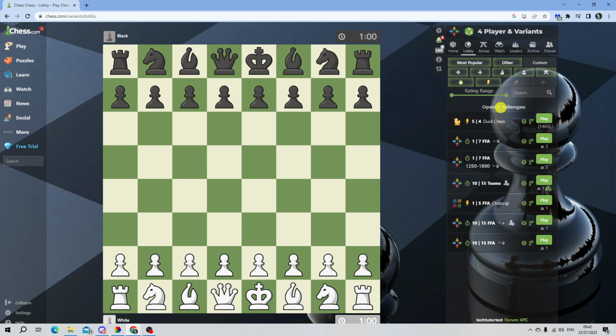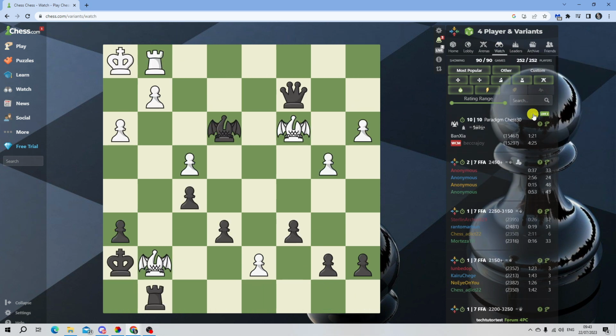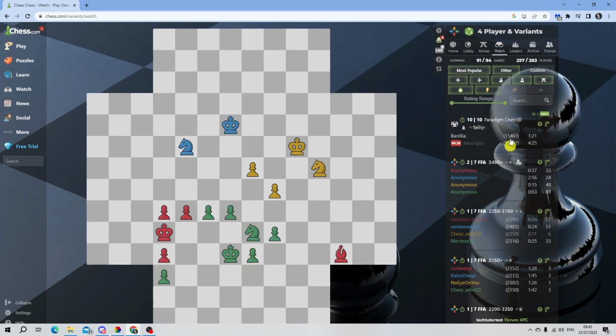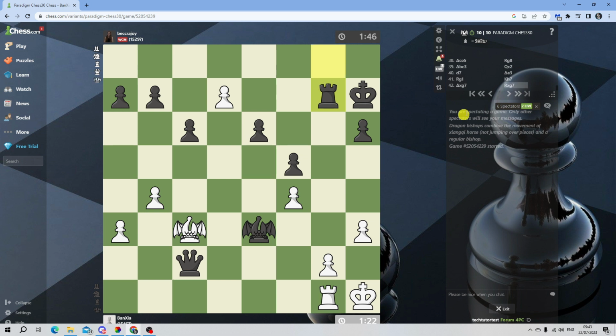You can also watch different variants being played. If you come up to this menu at the top and click onto watch, you can choose to view any of these variants. So this one at the top, for example, you can see the little watch icon here. You would click onto this and you can go ahead and spectate that game. You can see it currently in progress.